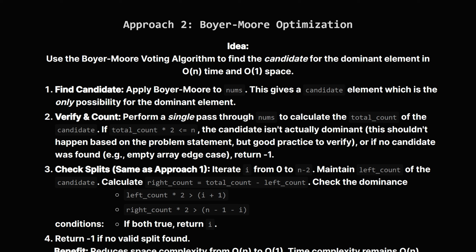However, Boyer-Moore only gives us a candidate. We still need to verify if it is dominant and find its total count, so we need another pass through nums, just to count the occurrences of the candidate. Let's call this total_count. We then verify if total_count * 2 is greater than n. The problem guarantees a dominant element exists, so this check should always pass for the candidate found. After finding the candidate, which we now know is the dominant_element, and its total_count, the rest of the logic is identical to approach 1.